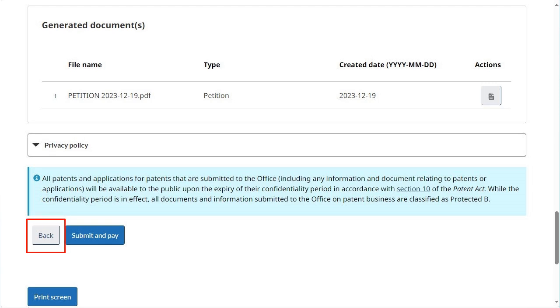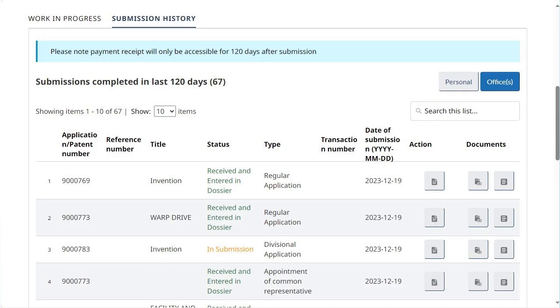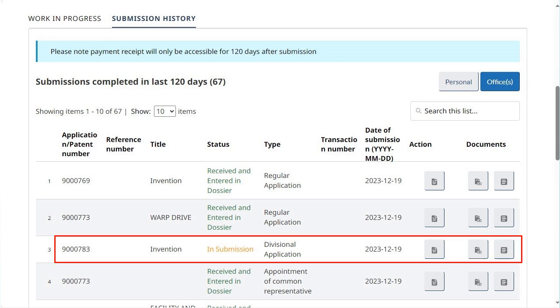Click Back if you do not wish to submit your application, or would like to make changes to it. To submit your application, click on the Submit and Pay button if the application involves a fee, or on Submit, if you had opted to not pay the application fee, under the Fees tab. Once your application is submitted, from the Submission History tab of the MyCIPO Patents homepage, you may view the corresponding application details, and access the confirmation of submission, and payment receipt, if applicable.